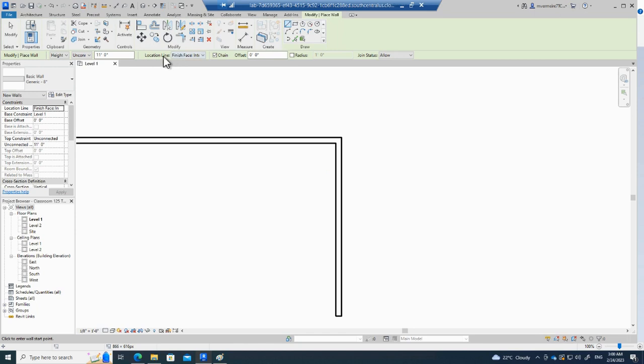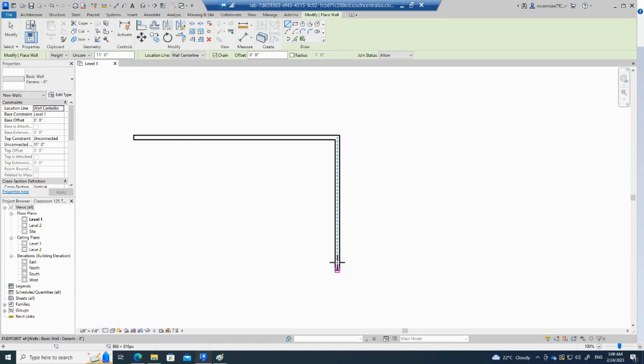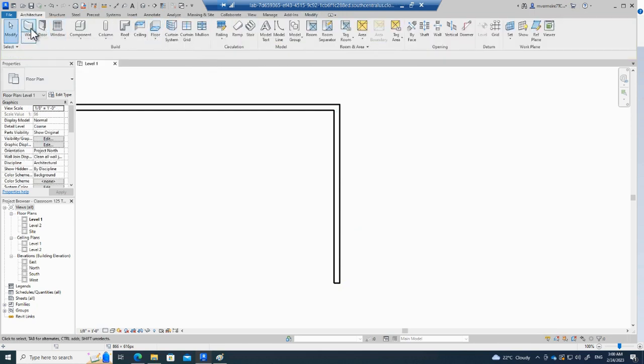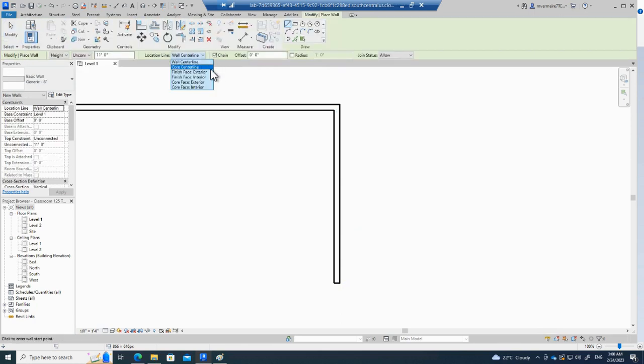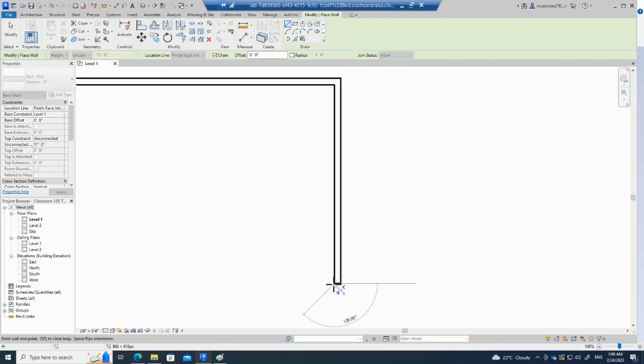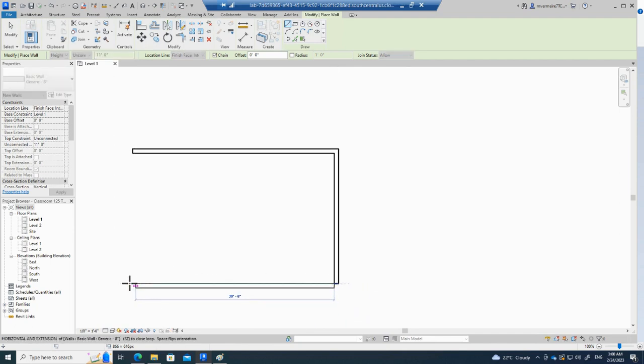So if you change this setting to the center line of the wall, you will see now it's selecting our wall from the center of the previous wall. Where if you go back, since we took all of our dimensions from the inside of the face of the wall, I'll do interior, and now it's selecting the inside face, which is what we want.